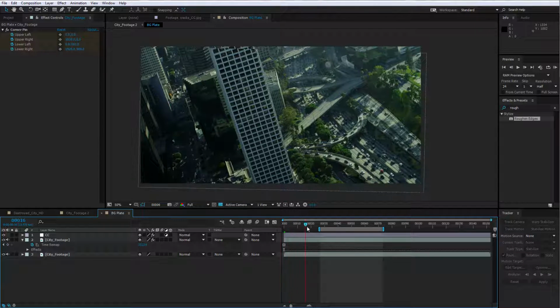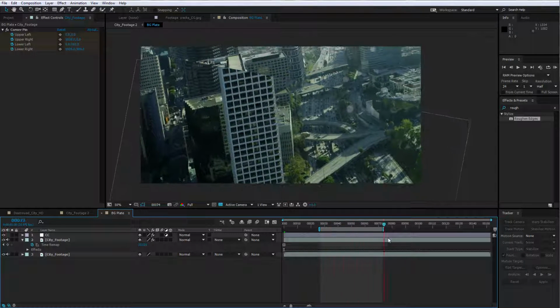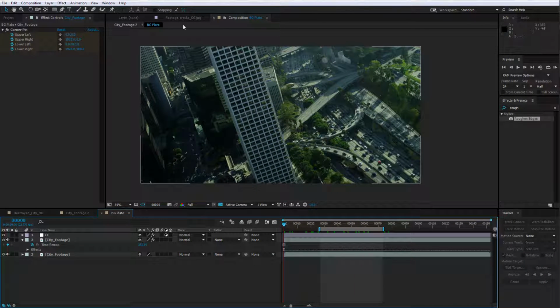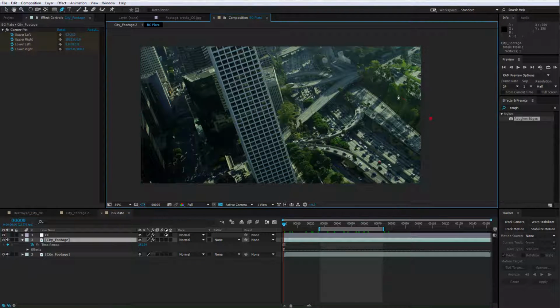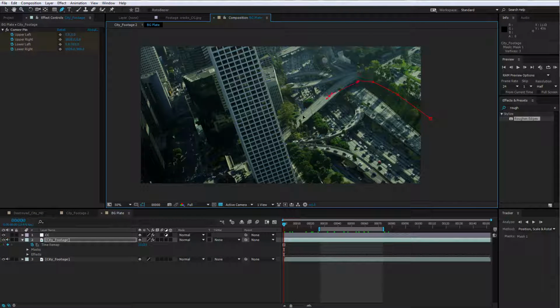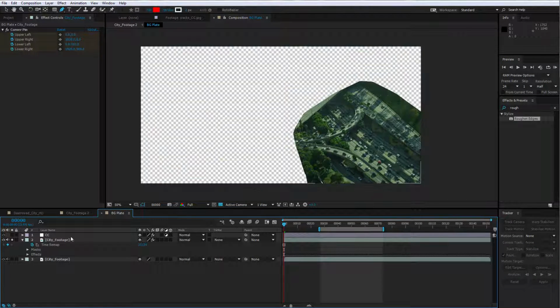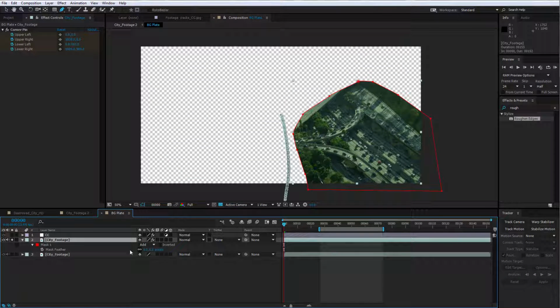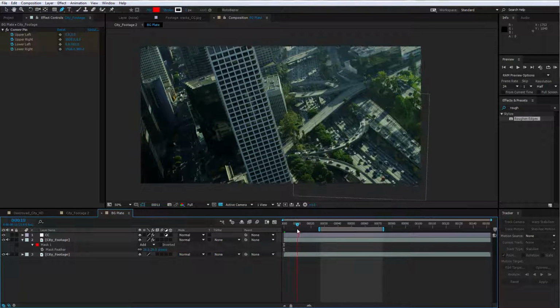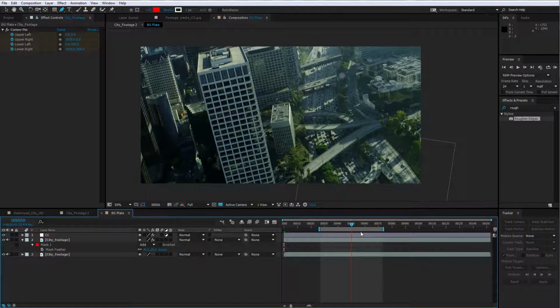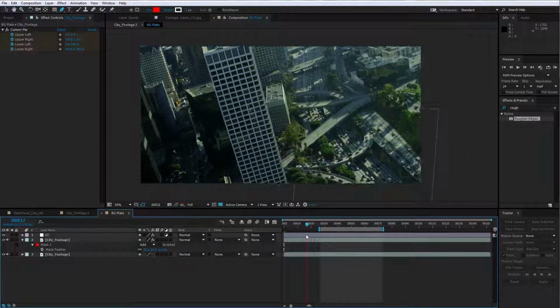Now if we look at this, it's going to get a little crazy, but if we take the pen tool, select that layer and draw a shape right around the area that we tracked, we can see we've isolated it there. Hit F, feather it a touch here. We can see now it looks pretty good. It kind of locks right onto that place.